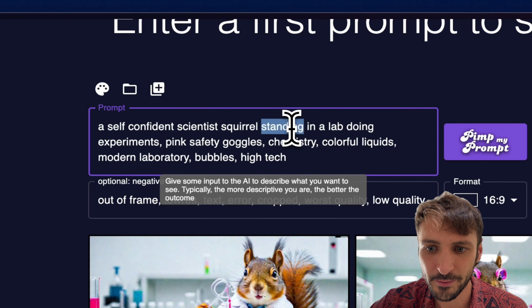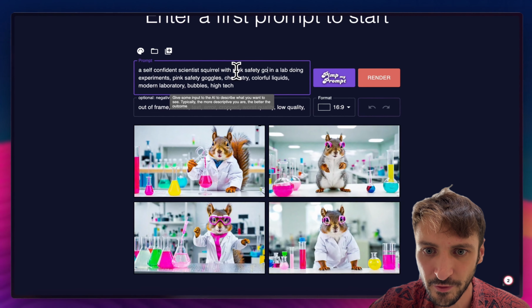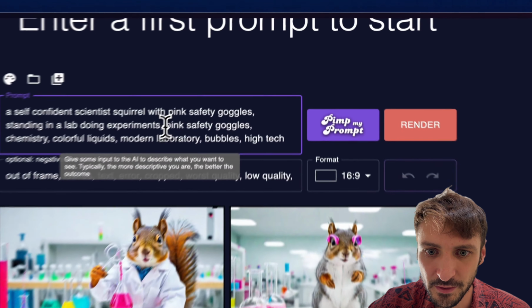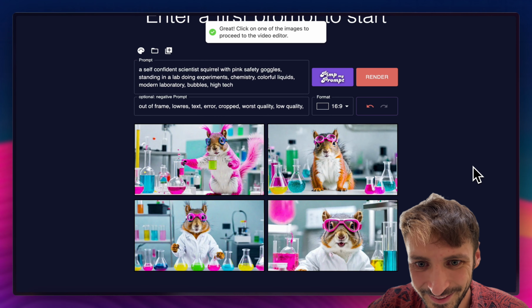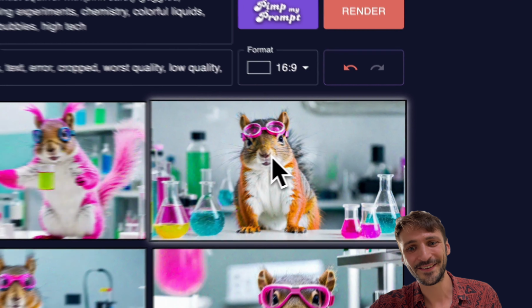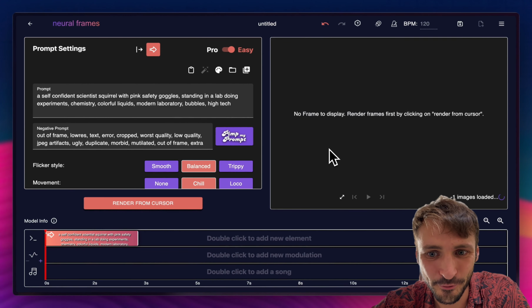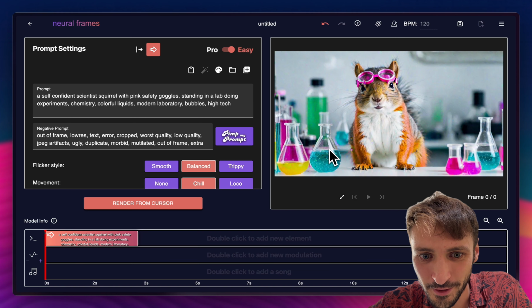Let's put a bit of emphasis on the pink safety goggles. Let's put them a bit earlier, before standing in a lab. Let's remove them there and render again. Those are fantastic. Okay, let's use this one. It looks kind of like he's an intruder. Well, cute squirrel is an intruder in the lab.